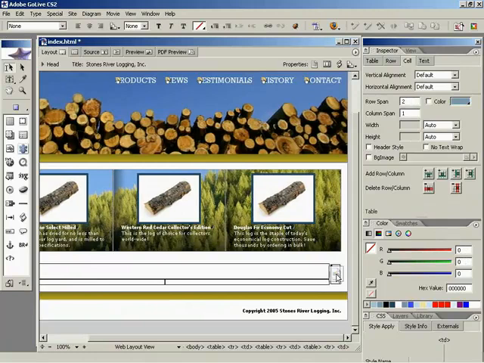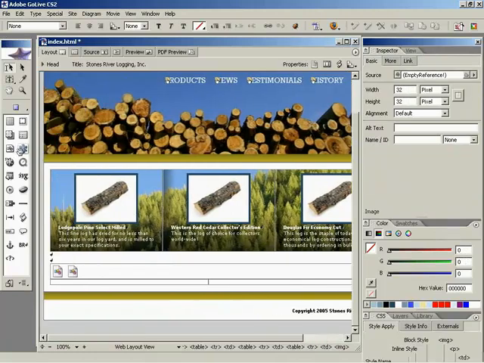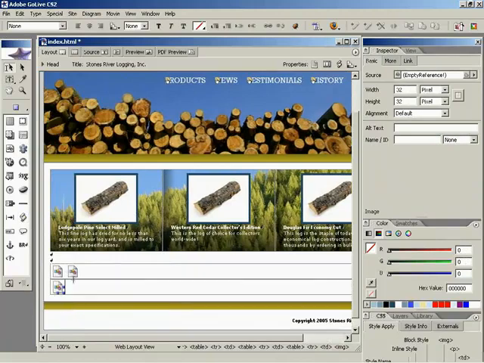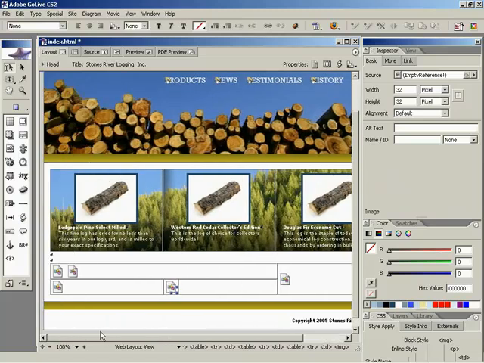I'm going to drop a placement for the news header that we made earlier, and I'll drop a placer for the history and something for the recall notice. The recall notice will be a background image, but I think we're going to end up putting a spacer GIF in there. So let's just start putting in our images.